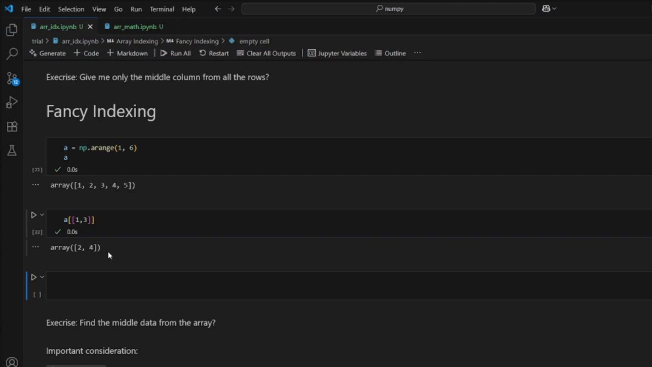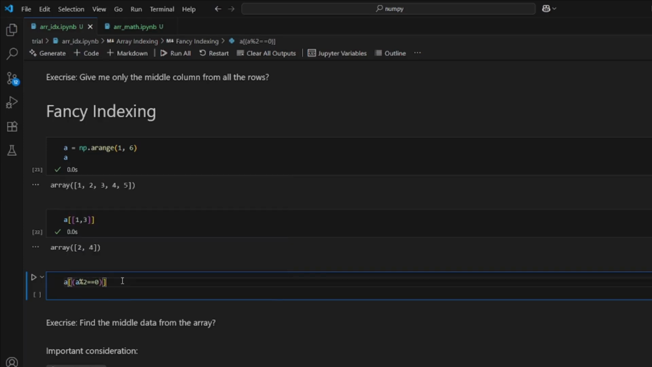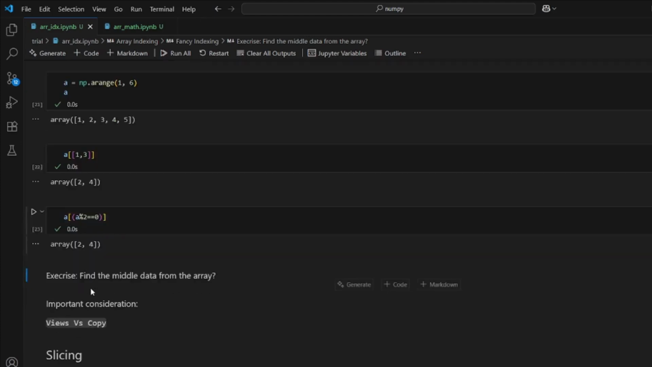To find an even number, we use this, right? A modulo 2 double equal to 0. You have to put this condition inside a square bracket, and you have to add it. Now run this. Yeah, 2 and 4. Okay, we got it right.